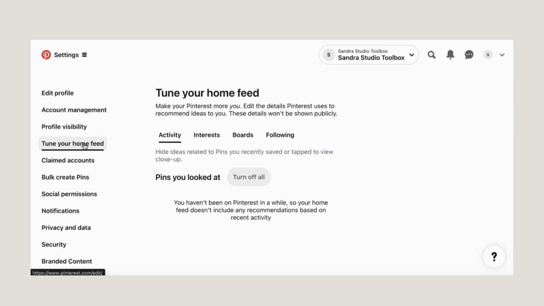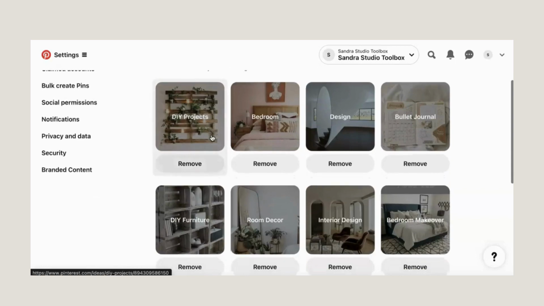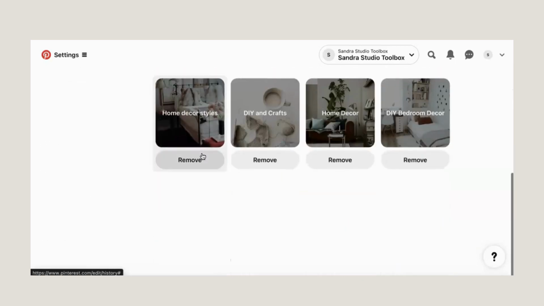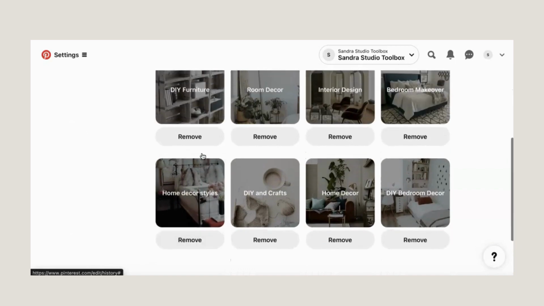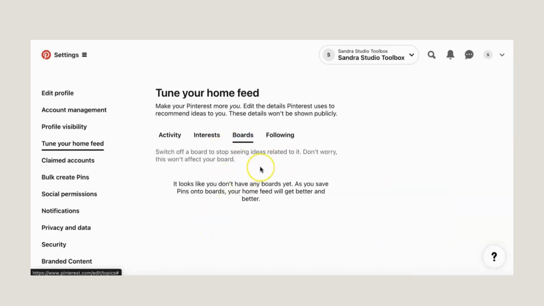and tune your home feed. Let's go here. Pins you look at, turn off all. Now we're going to leave that blank. Interest. And these are the interests that they have. But like I said, we're going to tweak that later. Boards. I don't have any boards yet because like I said, that is going to be the next series.